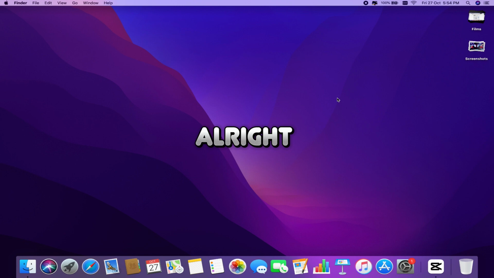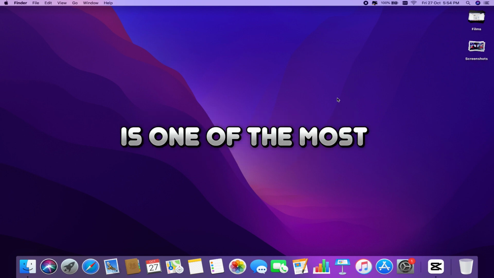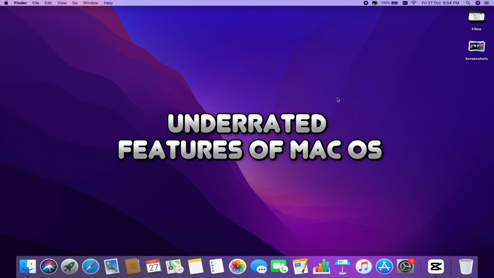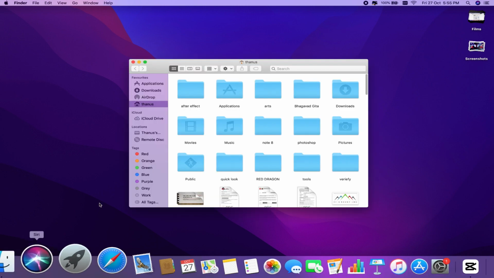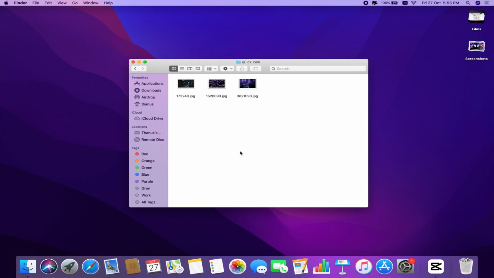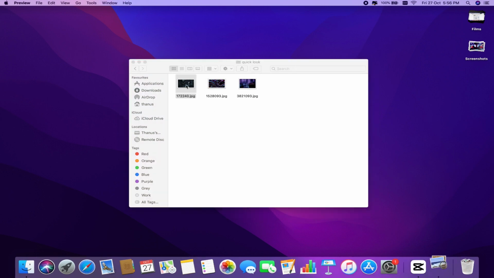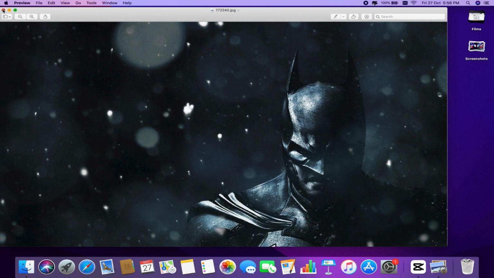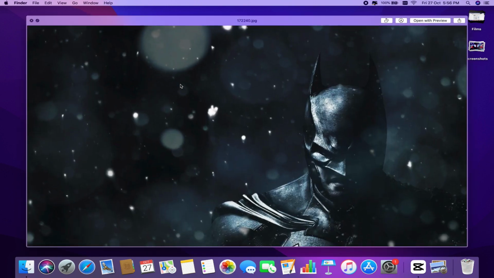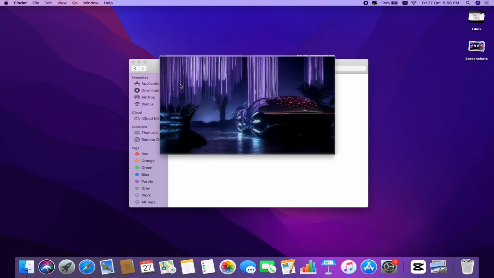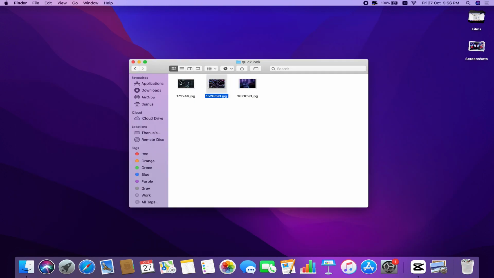Alright, next takeaway, Quick Look is one of the most underrated features of macOS. Quick Look always comes in handy, as I don't want to completely open the item just to preview something. So let me show you what I mean. Inside a folder I have of some wallpapers, if I want to preview some of these images instead of completely opening up the image and then closing it on the top left, all I have to do is click on the image and then press and hold the spacebar to get a preview of that item. This works with any file type on the Mac, not just images, and it's a really fast way to preview stuff on your Mac without completely opening it.